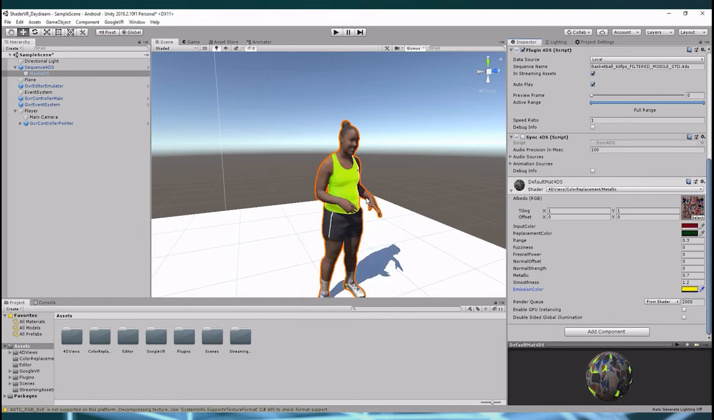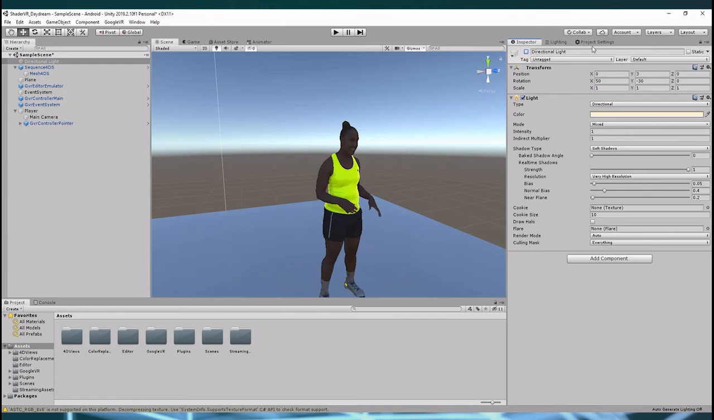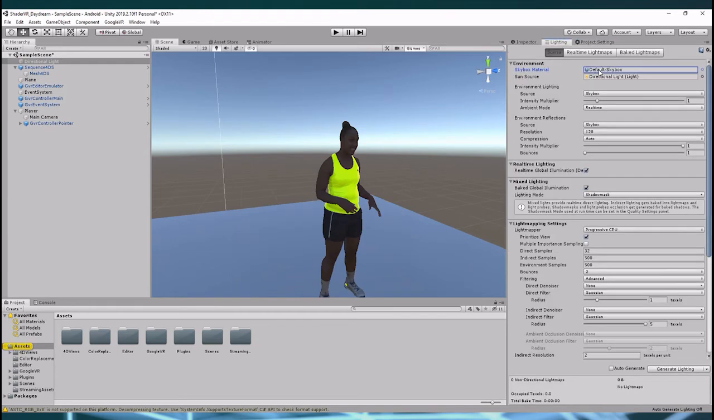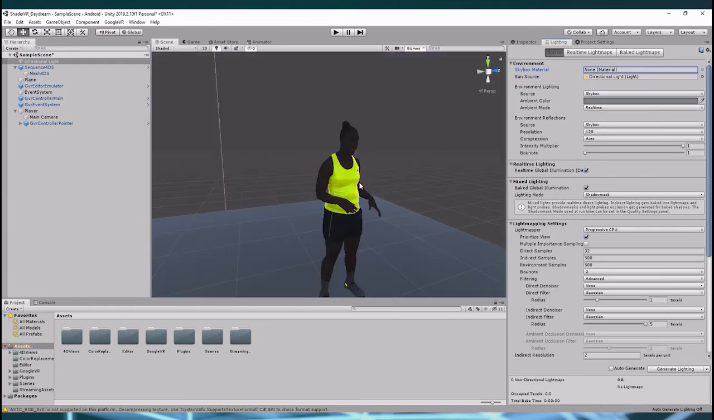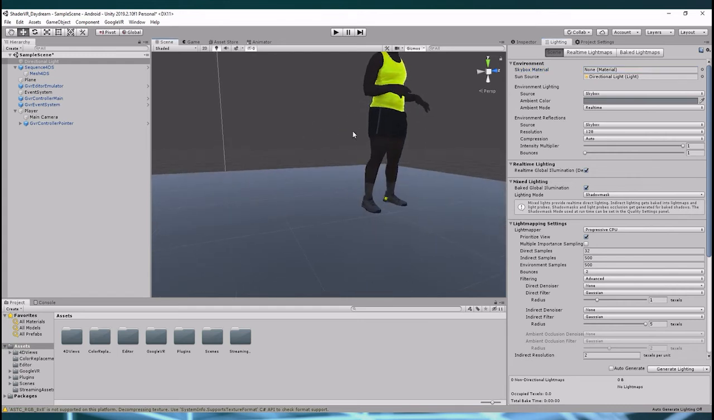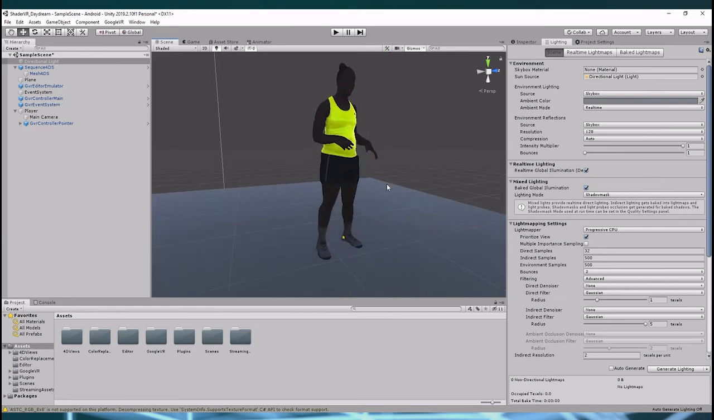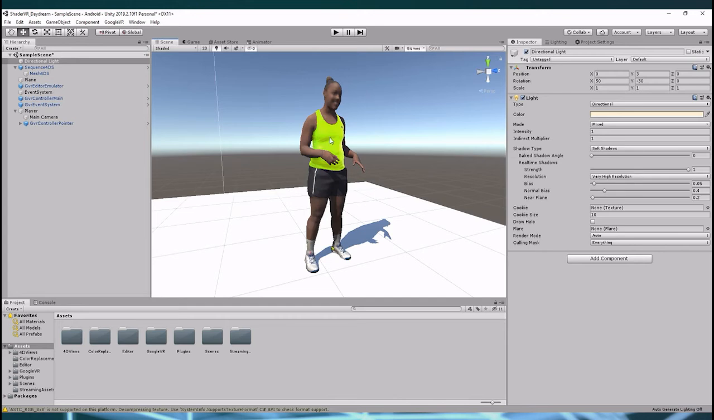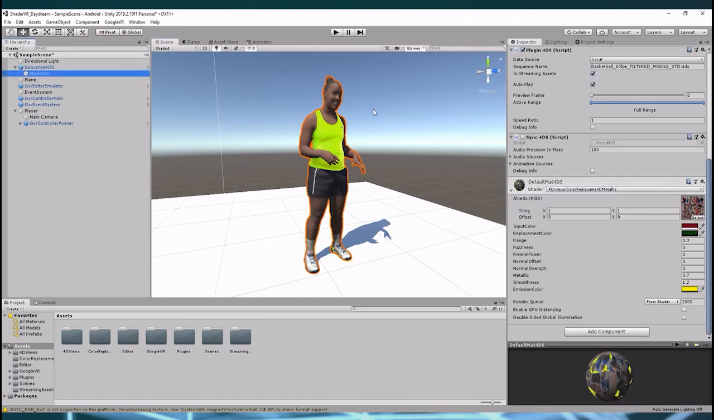Our sequence will now glow in the dark and illuminate other objects, but baked only. If we now deactivate our directional light and delete the skybox from our scene, you can now see that our skirt is glowing in the dark. And you can also see that the pink spots on our shoes are also getting replaced the same way that our shirt is.